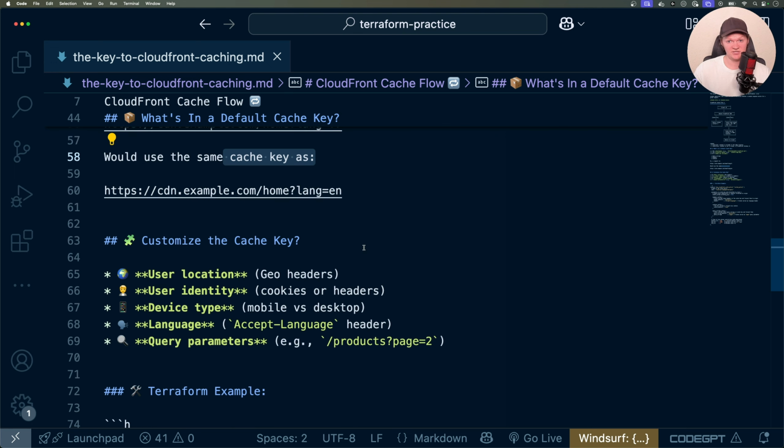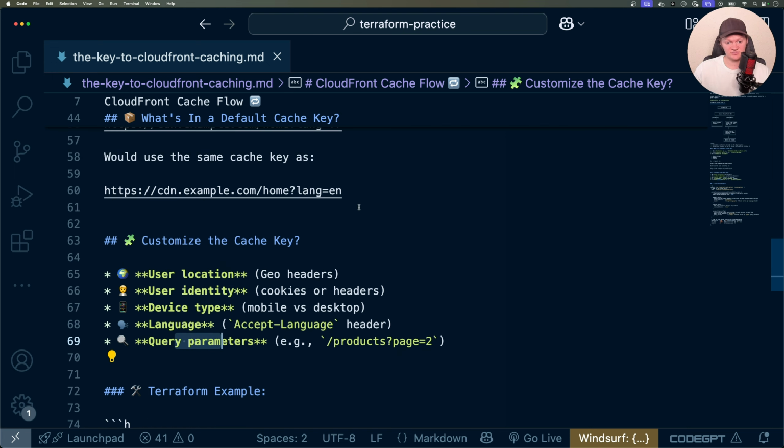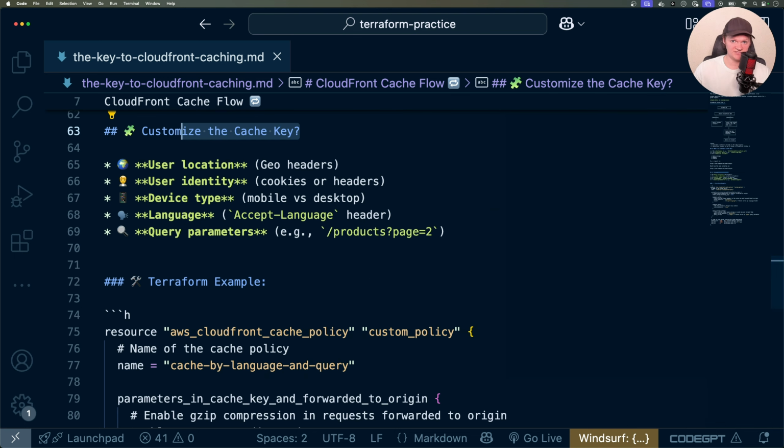So if your application varies content based on things like the user location, identity, device type, language, query parameters like we saw here, then you can customize your cache key, because essentially the default cache key won't be enough. So you'll need to enhance the cache key to reflect these differences.